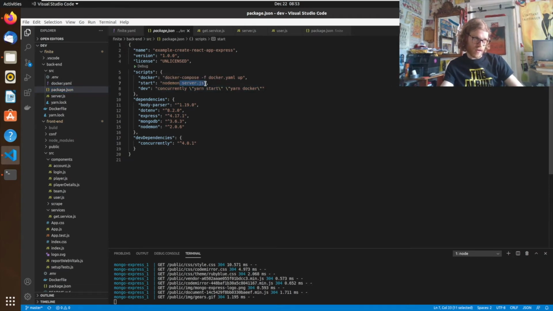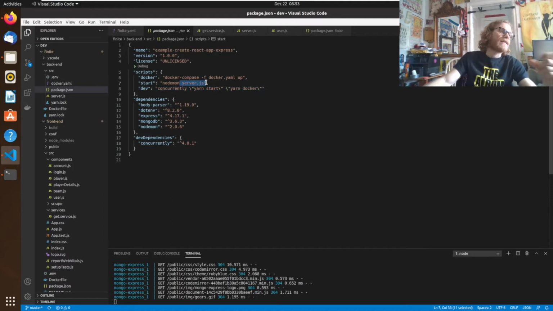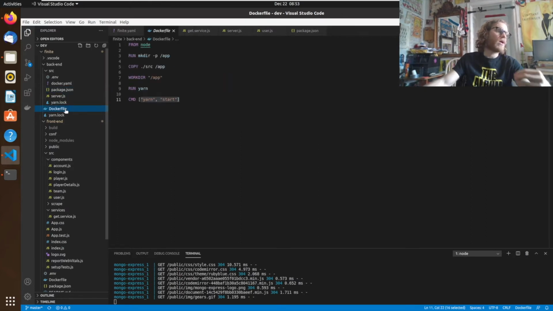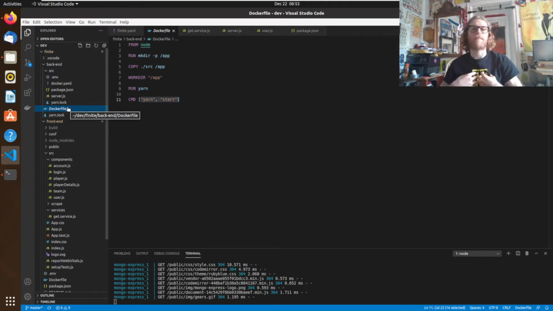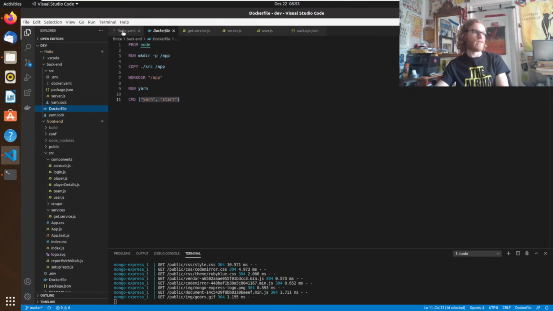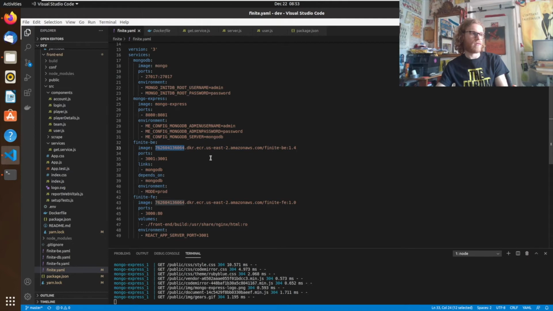So this runs our server, and that's how all of the stuff that's happening with this server.js file is tied together into an image that I pushed to my AWS repository and can then start up a container of using Docker Compose here. Same thing for the front end, but different. We're not using the same image, because I had to make an image this time that would run a React app.